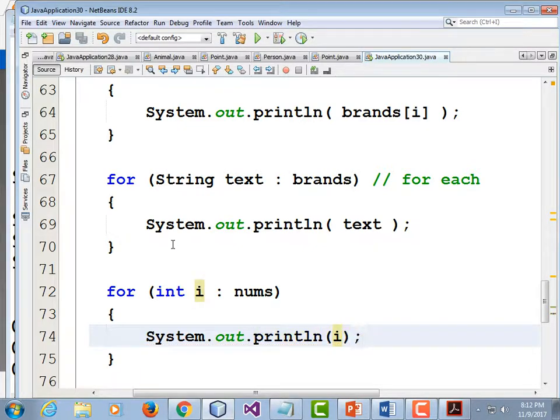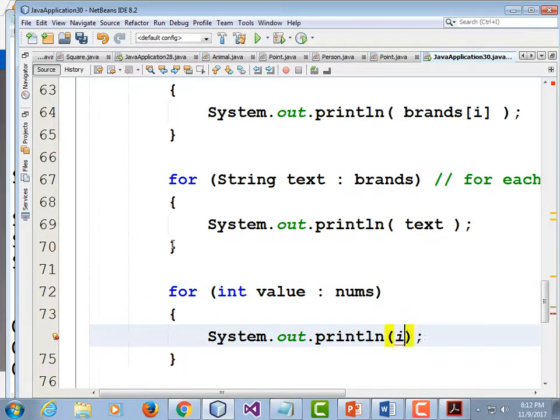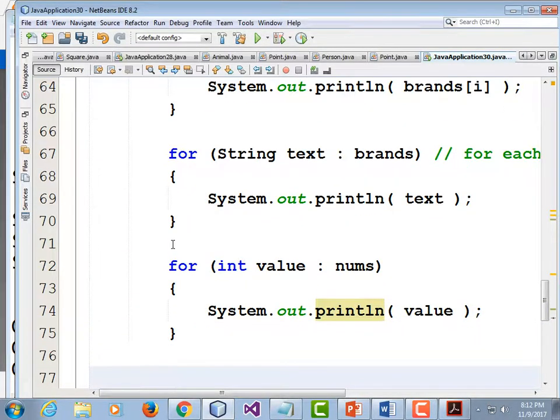Except I don't like using i as my iterator there. I use i as the index value. So I'm going to change that. I could change it to e for element or v for value. For every int value that's in the nums array, print out that value. Like that. I could have reused that variable name here as well. For every string value in brands, print out the value.